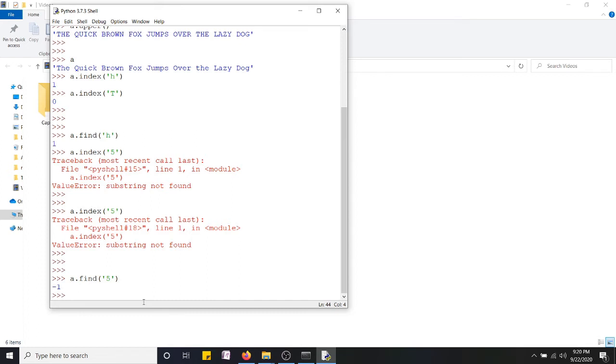These subtle differences can be of some use if you are writing a bigger program. a dot index will just give an error and stop the program, whereas the a dot find function will give an output of -1, which could be of use in your program.